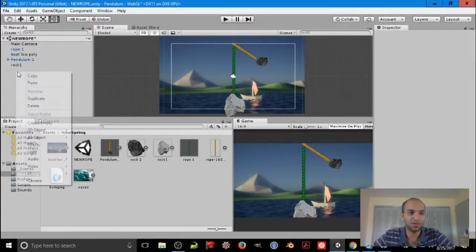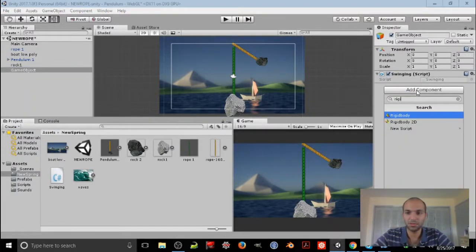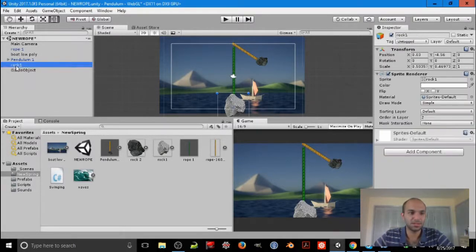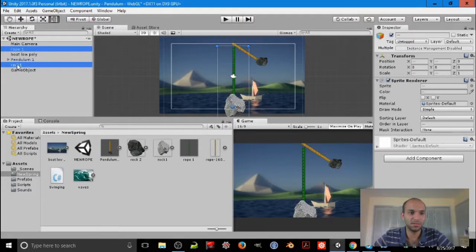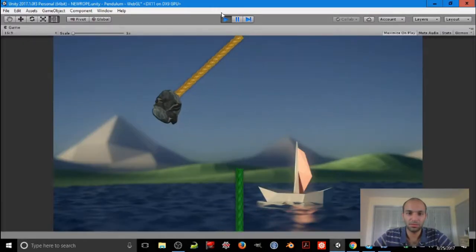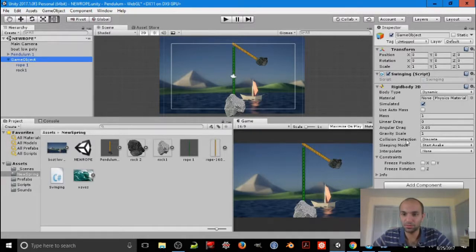You can make another empty game object, and then just put the swinging onto the game object and put Rigidbody 2D, and just like that you're already set. You just need to put this rock and this rope inside this, and just like that you're going to get a swinging thing, I think. Oh, it falls. Well, you know where I'm going with this. We're not going to do it, but you can just keep adding these ropes.